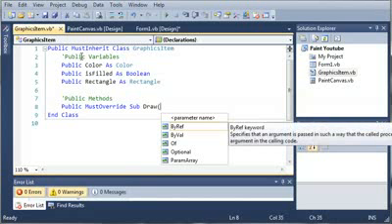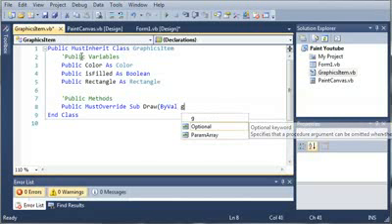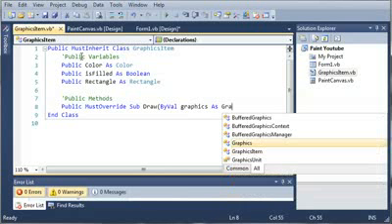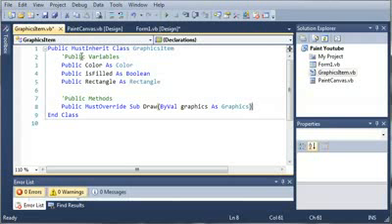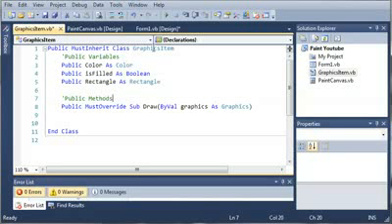So we'll create a public MustOverride sub Draw, and this is going to take some arguments. We're going to need ByVal graphics As Graphics, so they need to pass a graphics object to this Draw sub. Now you can see that it says MustOverride. This means every class that inherits from GraphicsItem must override the sub Draw. They must have another Draw sub for themselves, or else they will get an error and won't be able to compile.